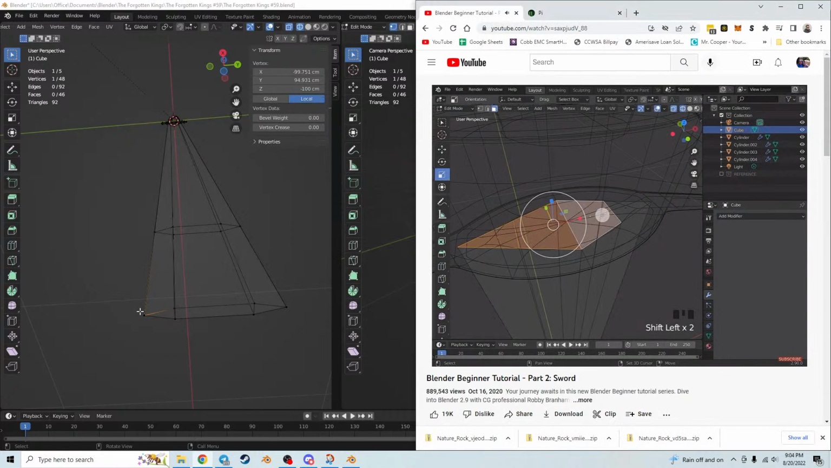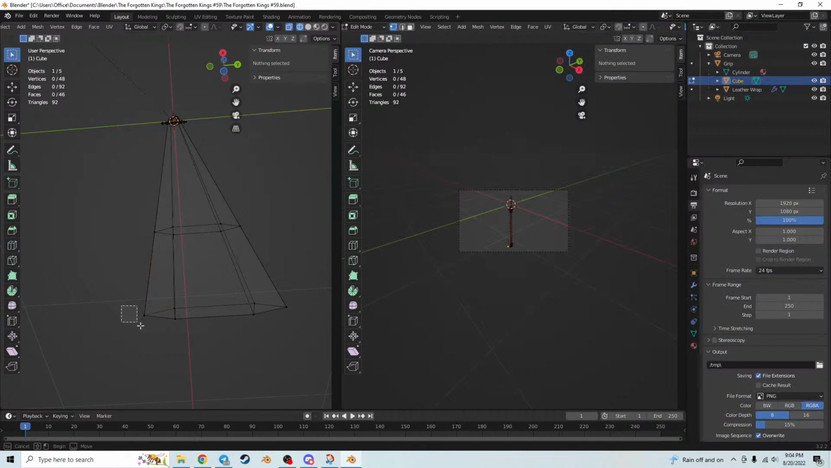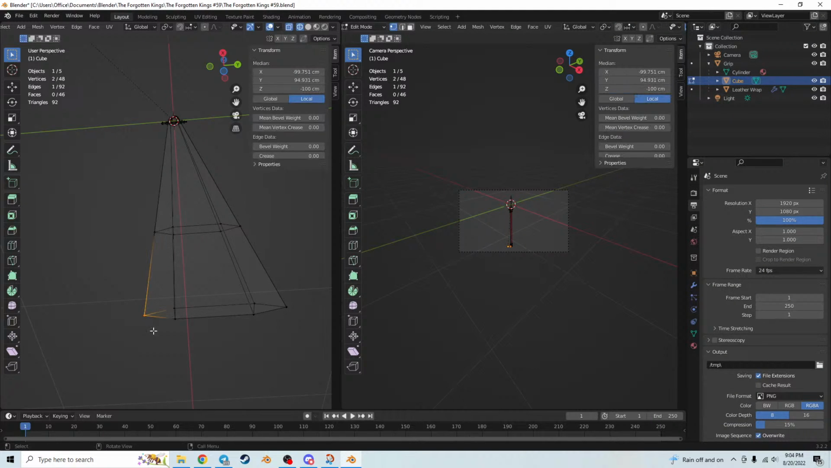So I'll select each one by hitting shift left click and then X and then delete faces just to get rid of those at the top. Go to my vert mode, select those right there, and then bring those in somewhere right in there. We want the base to be pretty bulky, somewhere right in there. And then I'll go ahead and select these right here in the middle and scale that in like that, somewhere right in there.